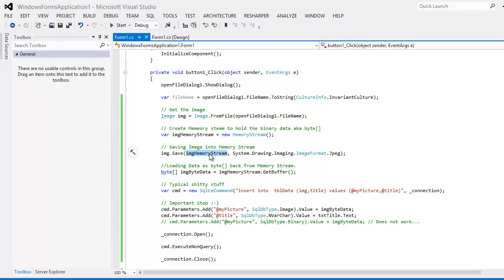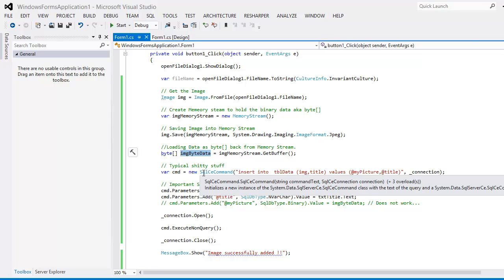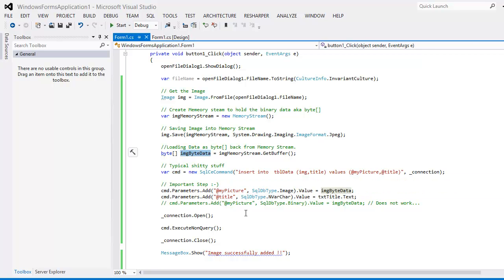So now your whole image contains a number of bytes, and the whole thing is stored in this memory stream. When you call image memory stream dot get buffer, it returns the data, the bytes of an image, into a byte array. And once you have that, you can simply add it into the database. But this is the important part.